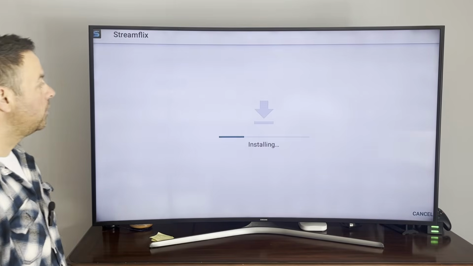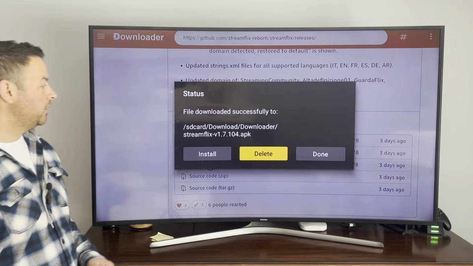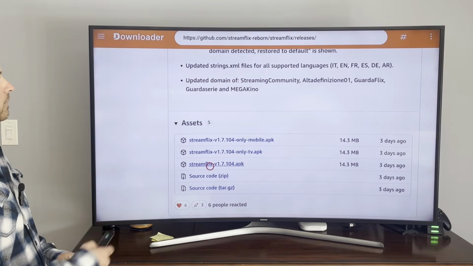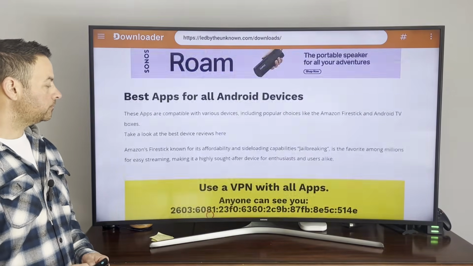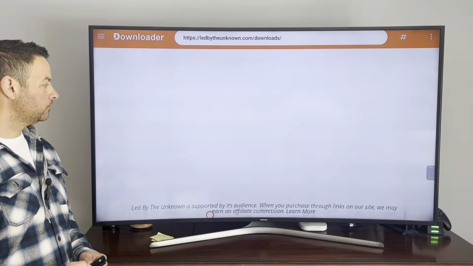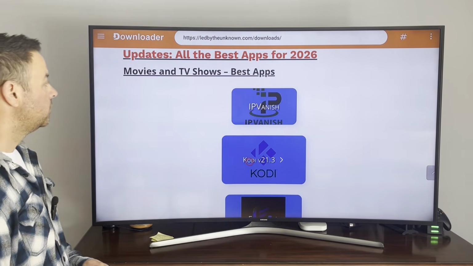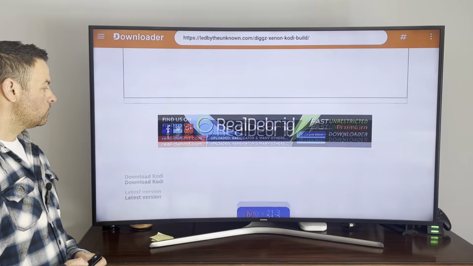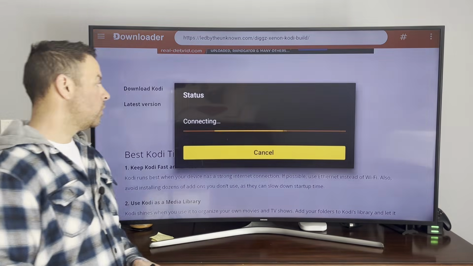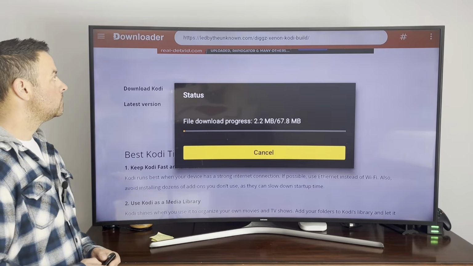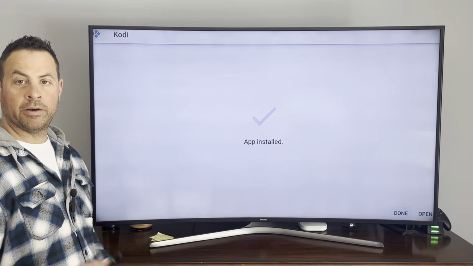Down on the bottom right, install. And then select done, delete, and delete. And we just back out. And here we can select on Kodi, head on down. The blue button for our download. Down on the bottom right, click install. Down and select done.